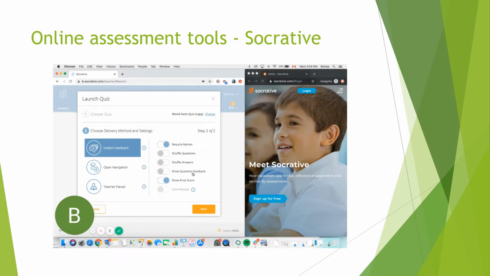Show question feedback will allow you to display some additional content related to each question as your students work through the quiz. So when building out your quiz, you can choose to provide an explanation to each question, and toggling this setting on will ensure that the explanation is displayed to students after they answer the question. And show final score will allow students to see the final score of their quiz at the very end.